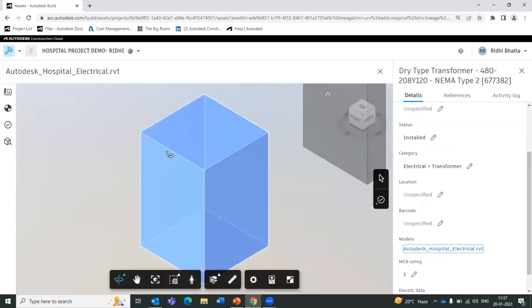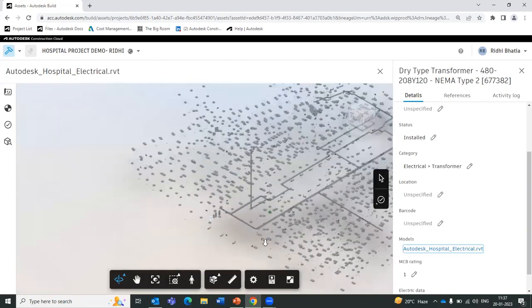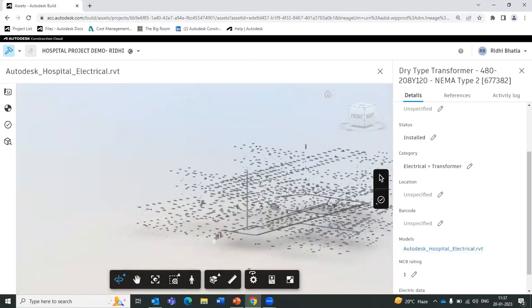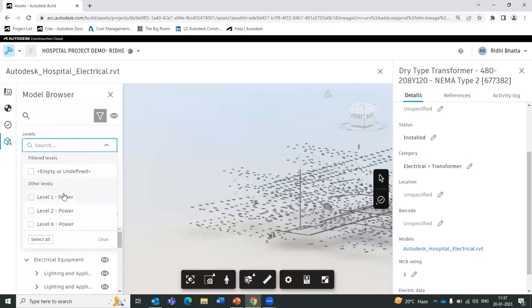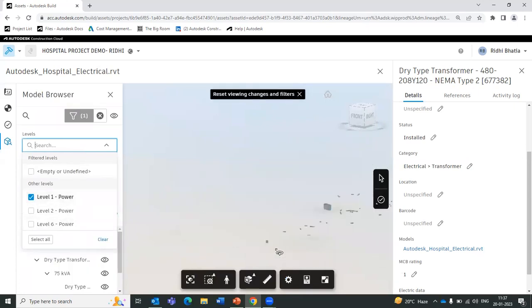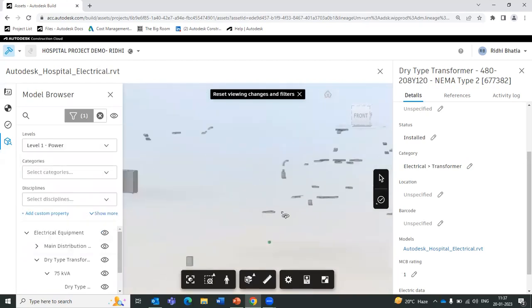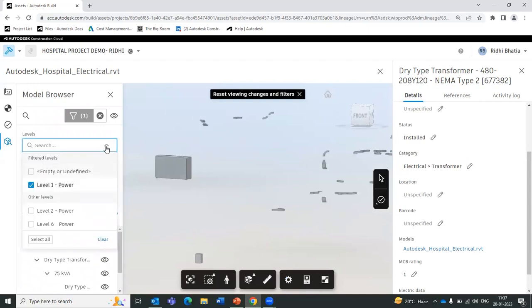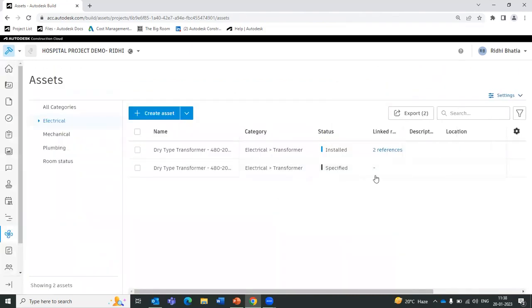So you see here it has automatically zoomed to that particular asset. So you can just look into the asset. What you can do is you can view it. There are model properties. You can just view your model level wise. Let's say I want to look into level 1 only. So here you see this is my asset, and here it is in the model. Okay, there are other ways of viewing your model. So these are the details about that. So if I just go back, and yeah, so status, I have updated it.